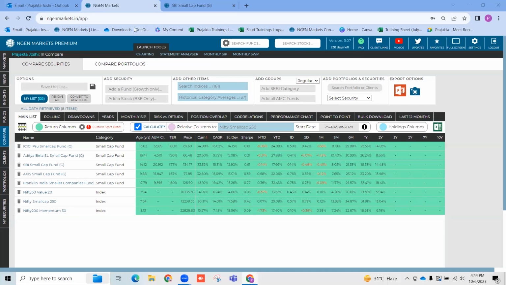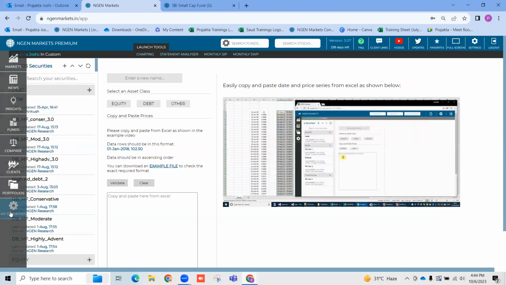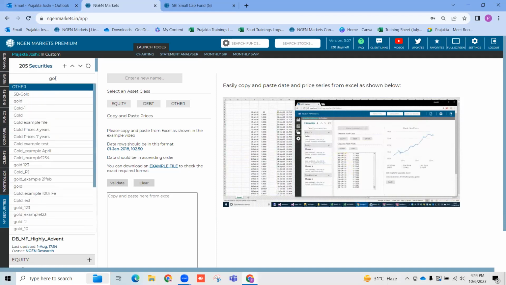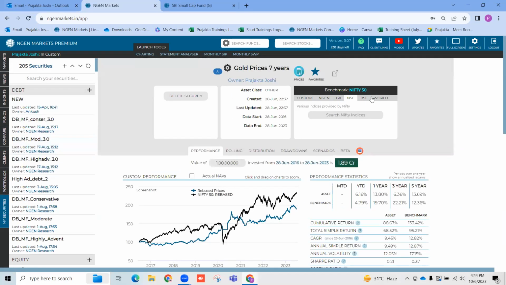There's another question in the chat box which says, can we compare performance of a portfolio with a gold return? So typically for commodities, what you can do is you can download the time series and price series of gold, right? And save it as a security in the My Securities tab. Once you have it in My Securities, you can load gold. So this is the gold example that I've actually saved. These are gold prices for the 7 years, and I've saved it as a security by actually downloading the prices from NCX, right?